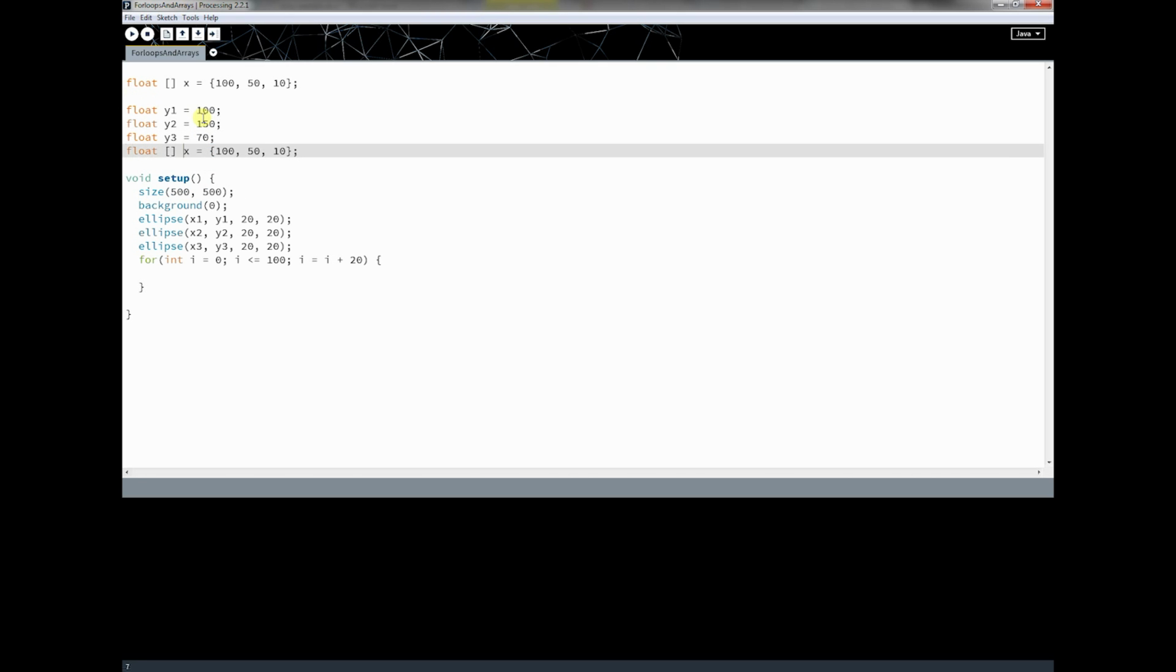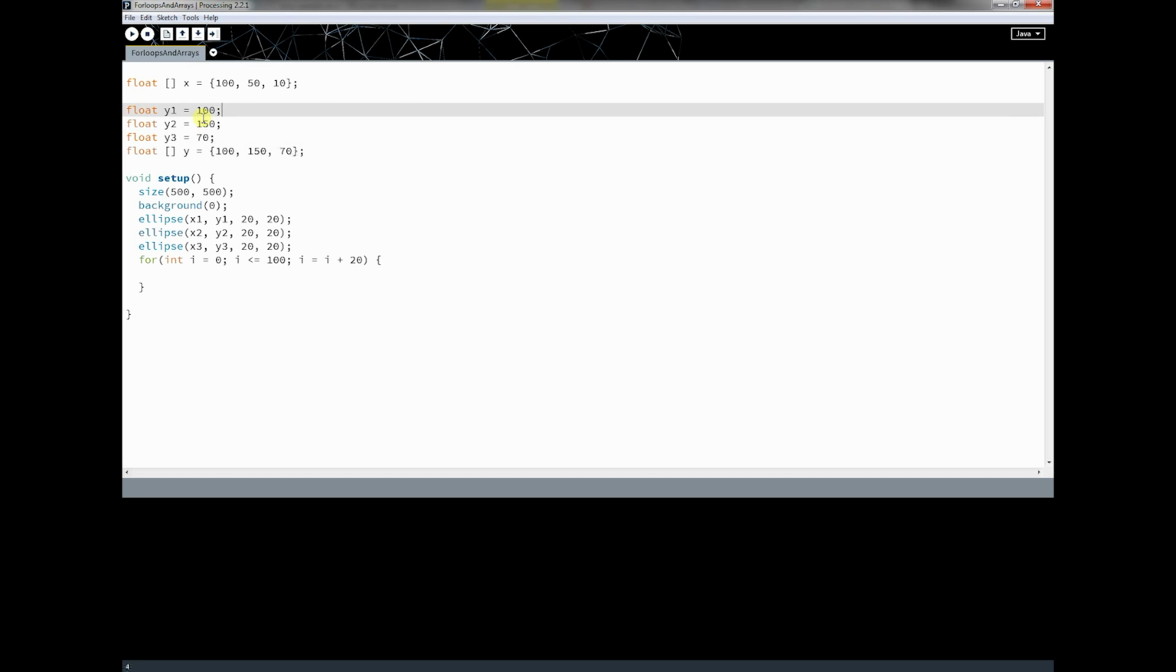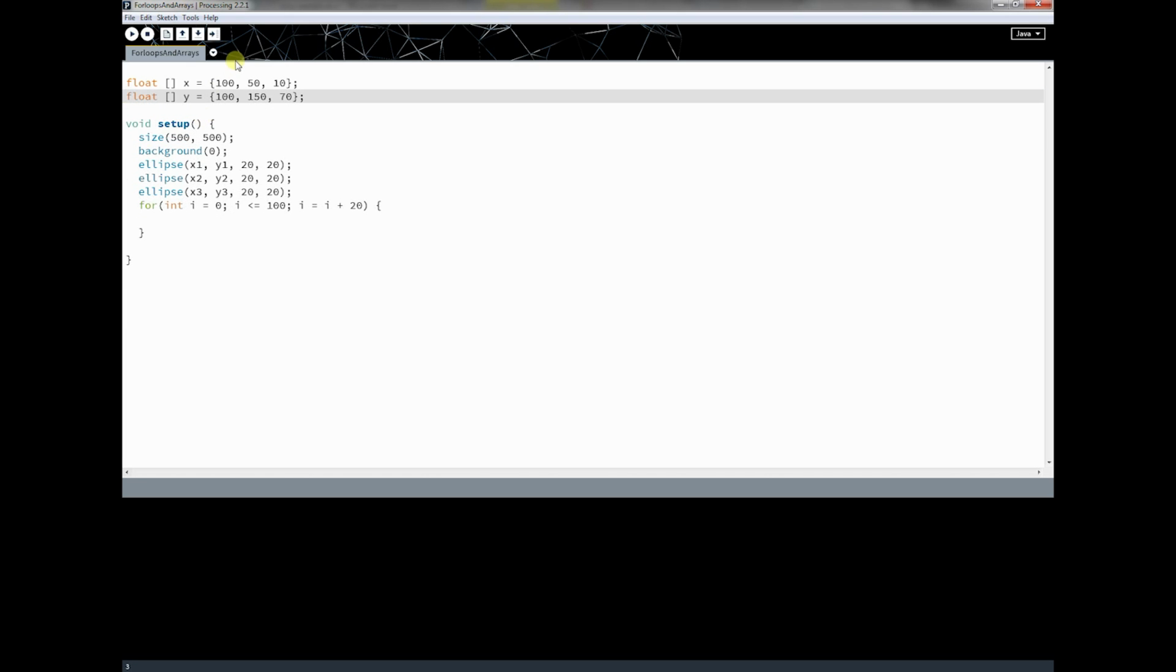So I'm going to change this to y, and I'm going to change these values to be the same as this. And then I can just delete these. Alright, so that's pretty good. Now I've got these values stored in here. But how do I get these values?